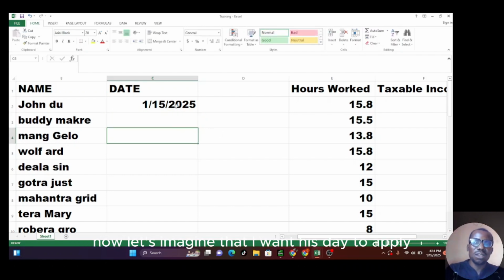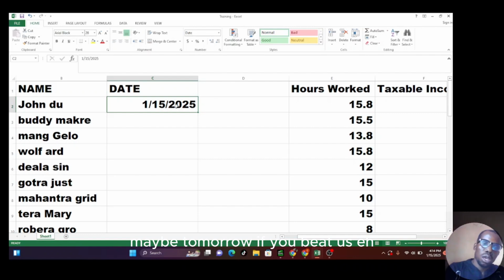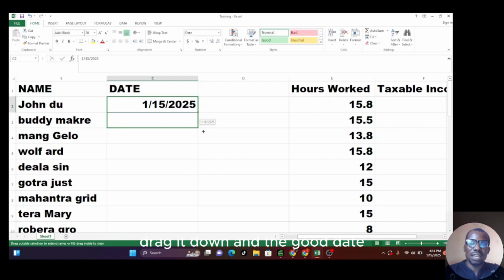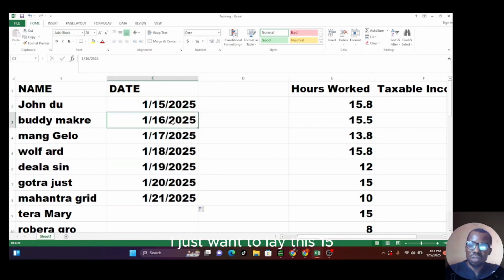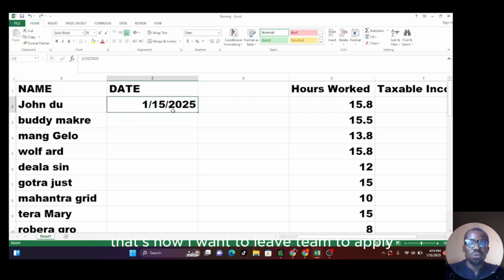Now let's assume that you want this date to apply maybe tomorrow, it will be on 16, 17 and so on. Then very simple. You just drag it down, and the whole date will apply, up to the end of the week. You start your work. But what if I want only this 15 to apply? I don't want every other one to apply. Let's use Control Z. Yes, I want only 15 to apply.